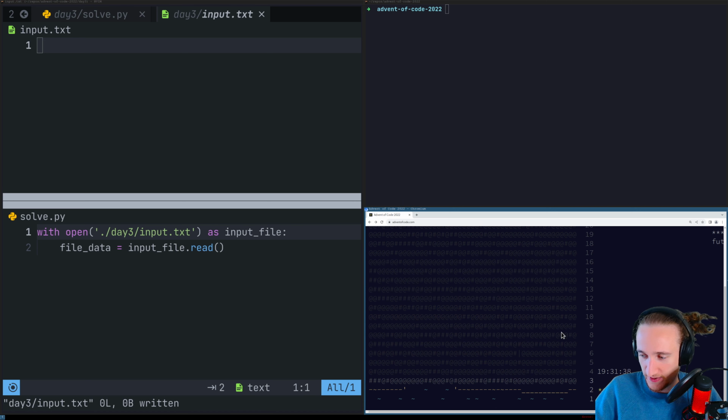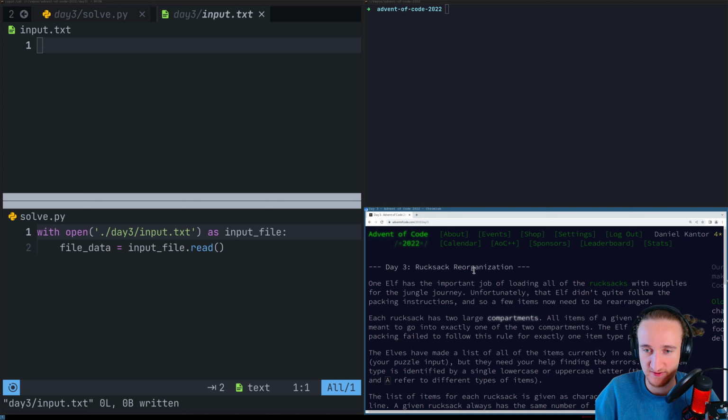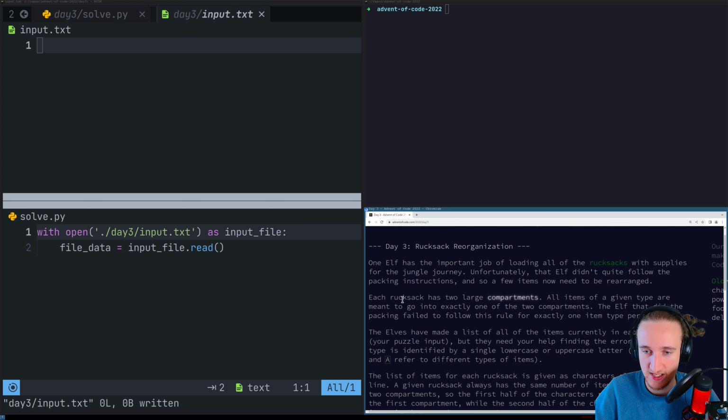Advent of Code 2022, Day 3. Rucksack reorganization. Each rucksack has 2 large compartments. All items of a given type are meant to go into exactly one of the 2 compartments. The elf that did the packing failed on exactly 1 item type per rucksack. The elves have made a list of all the items currently in each rucksack.